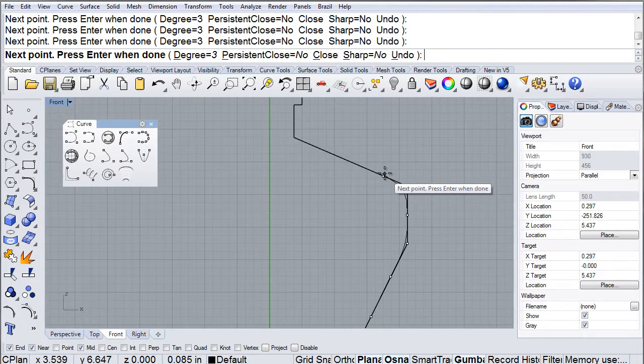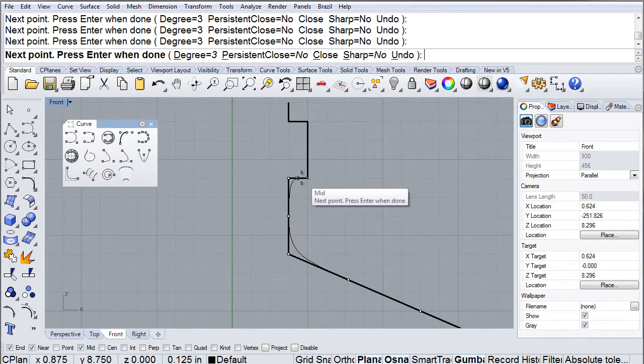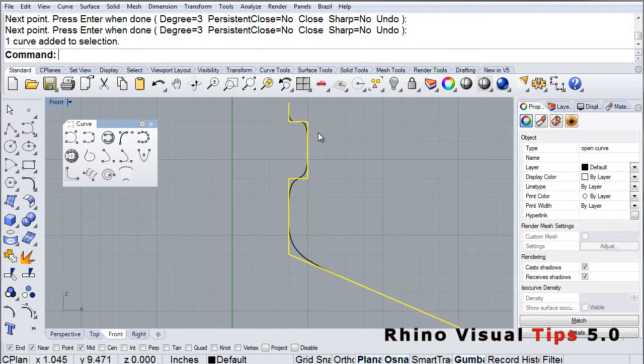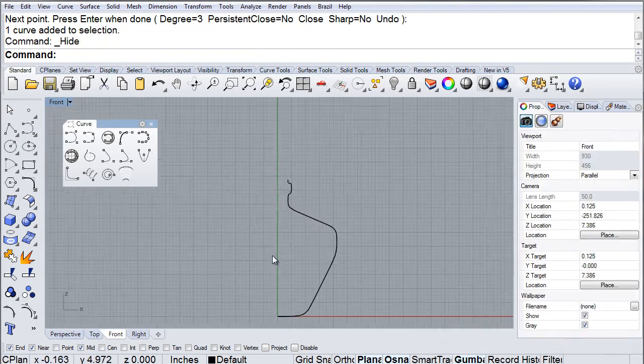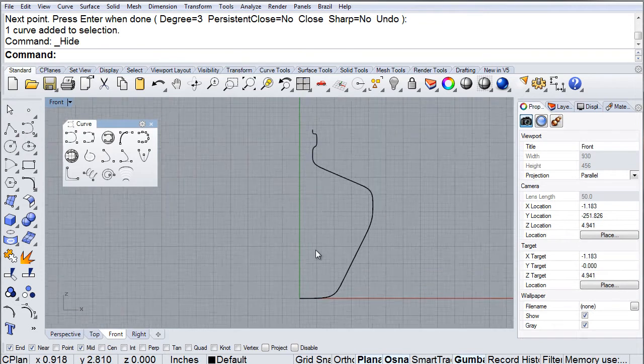And just follow along, creating my nice smooth curve. Notice how nicely it turns at the corners. Midpoint, end. Now, if we remove the straight line, we can see our profile nice and smoothed, following the same overall shape.